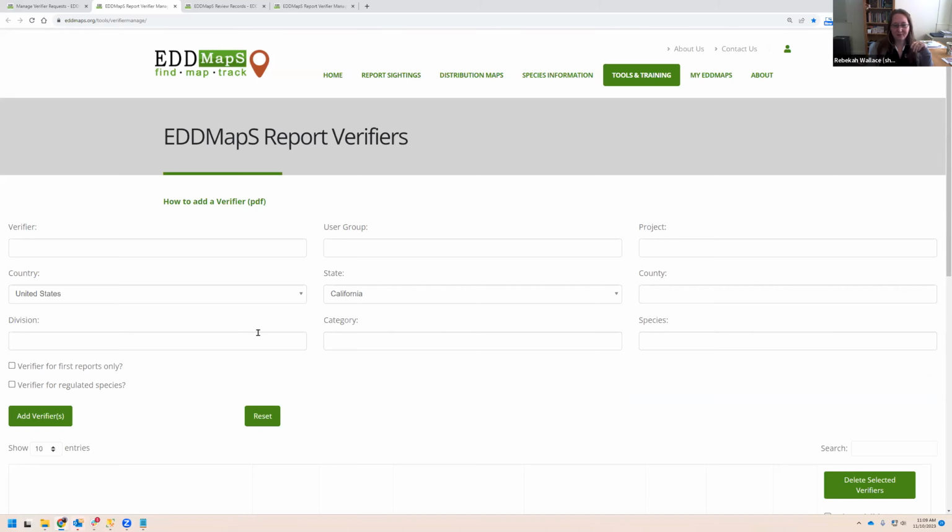These three concepts, division, category, species, they are independent of each other. So if you're going to add someone as, say, a Phragmites verifier, you're not going to add them as plants, aquatic plants, and then Phragmites. You're just going to add them as Phragmites. Otherwise, they're going to get all the plants anyway.